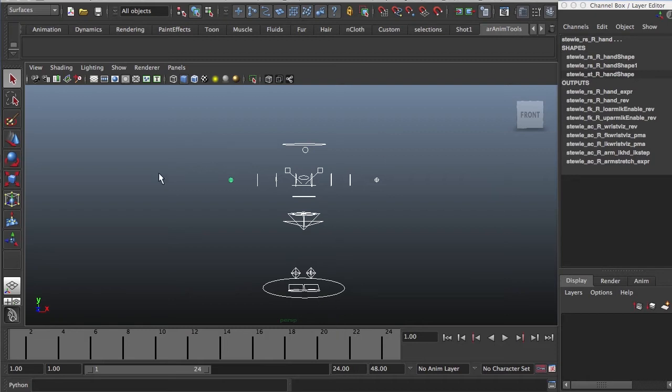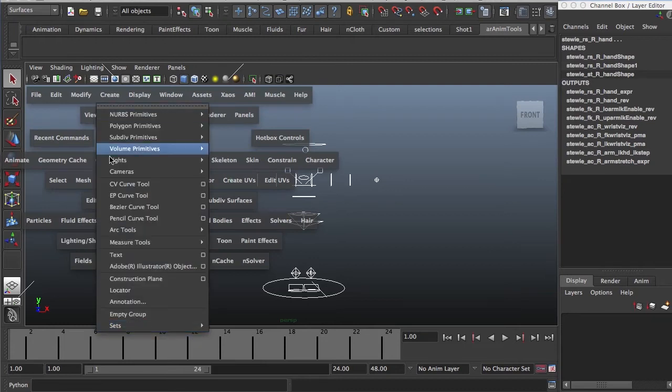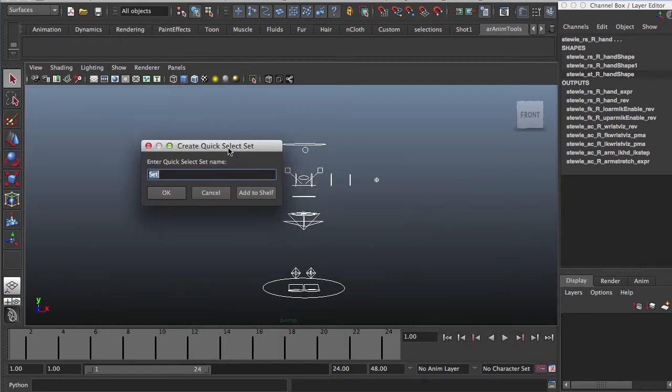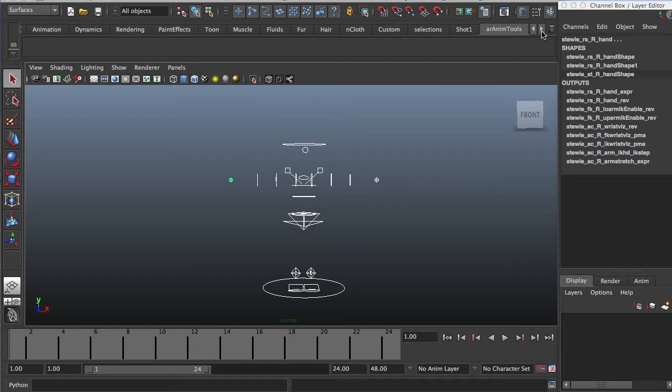Now that I have this one selected, I go ahead and go to Create, Sets, Quick Select Set. Okay, there you go. And I'll call this one All. Now, let me cancel this. It's important that you must be in your created shelf, so Stewie controls.